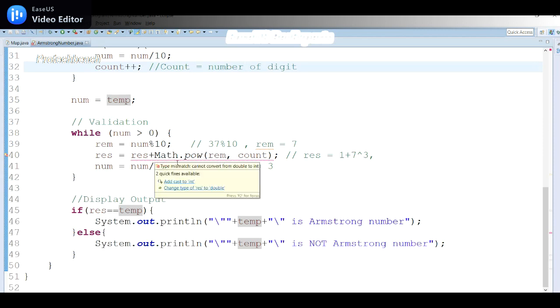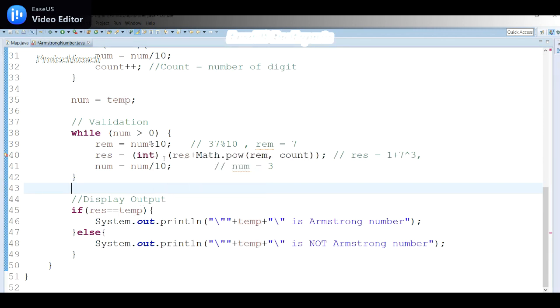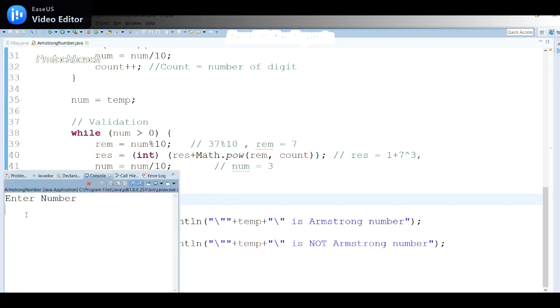Okay, so here, see, upcasting is required. As it is a casting, we need to add it because a math function is going on, right? So we need to convert that into an integer because res is an integer. Now it will work fine. Okay, if I run this program, it will ask to enter the digit.